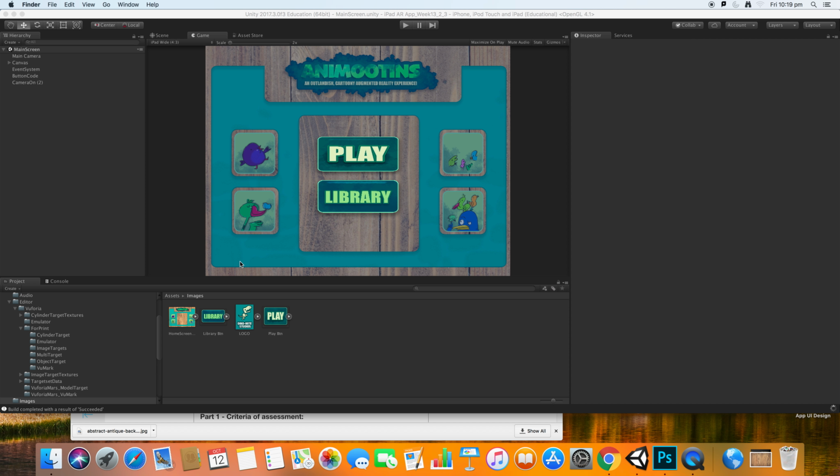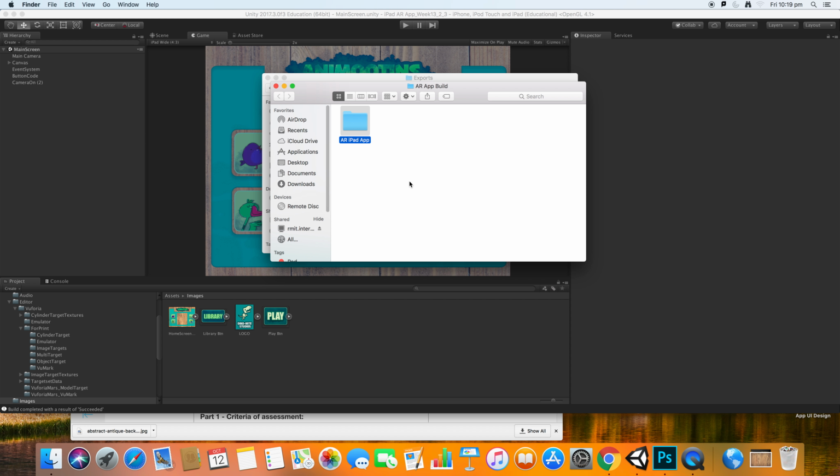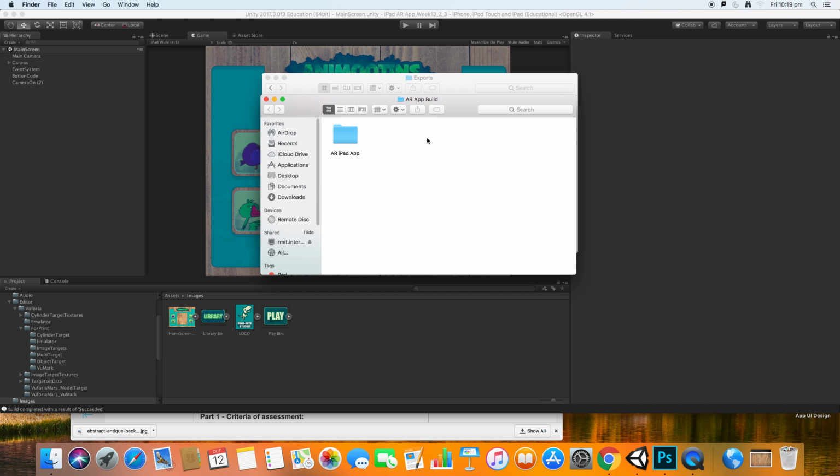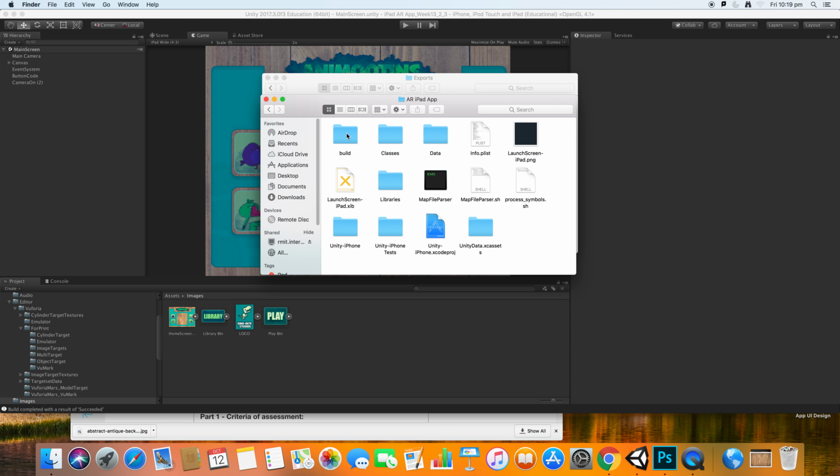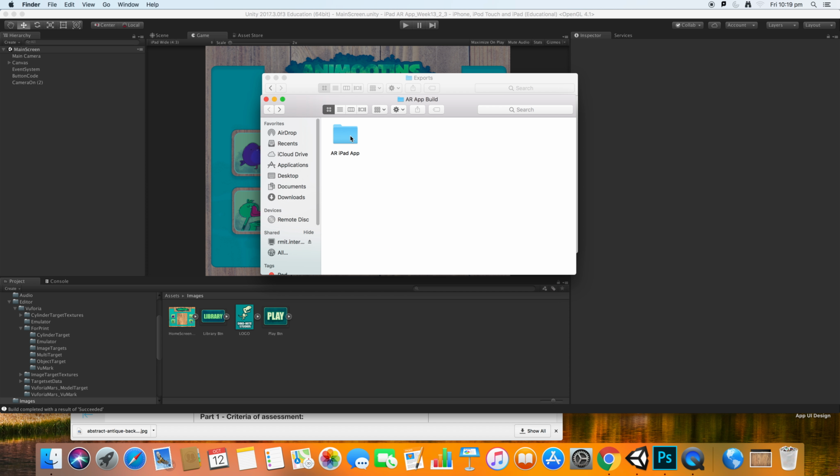So what I can now do is have a look at where that's saved my build. So our app build, here we go, our iPad app. In this folder is a range of information and pieces. You don't need to touch any of this, that's your build complete. The idea is if you were to put this onto an iPad, you would basically open up this folder and start installing some of the files. Okay, and I might show you how to do that in another video.